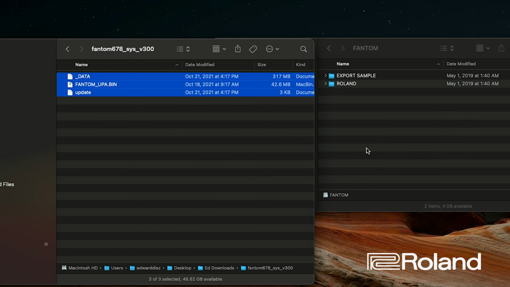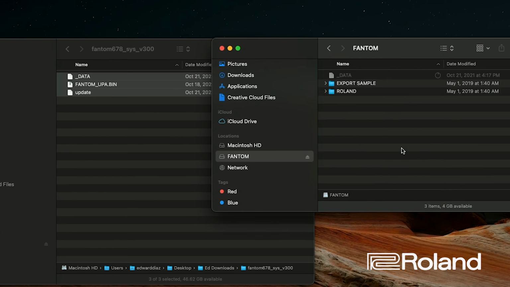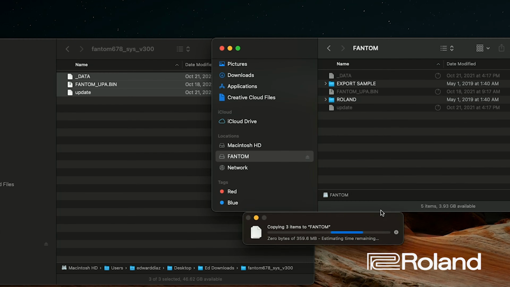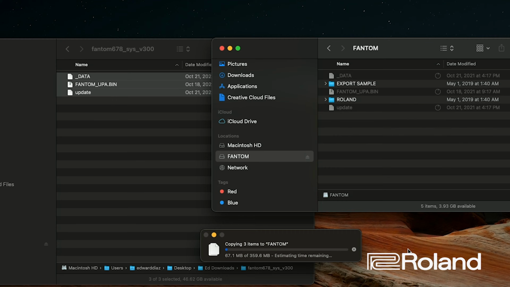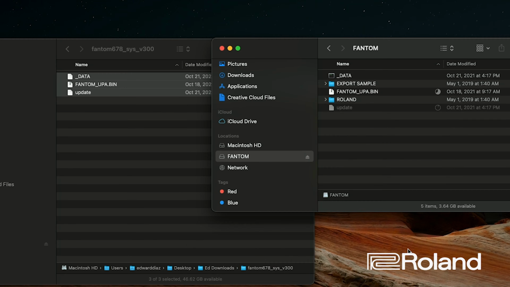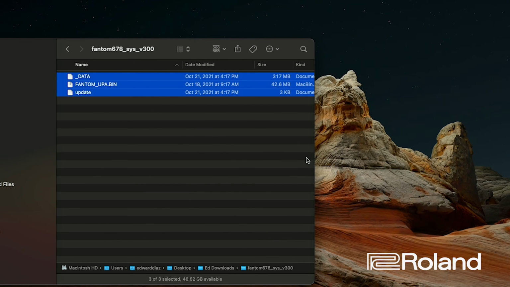So I'm going to go ahead and drag and drop to the root menu of my Phantom thumb drive, and give it a second, and it's bringing all of that over, as you can see. Now that those files have been copied into my Phantom thumb drive, I'm going to go ahead and eject it from my computer and then bring it over to the Phantom so we can continue with the install.